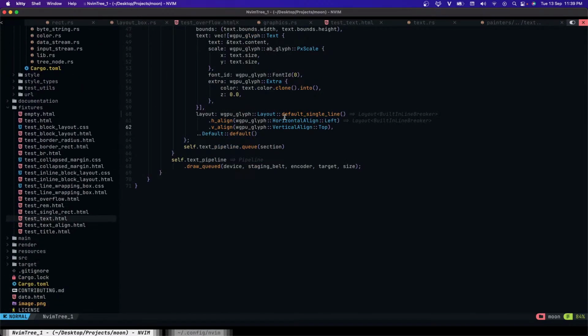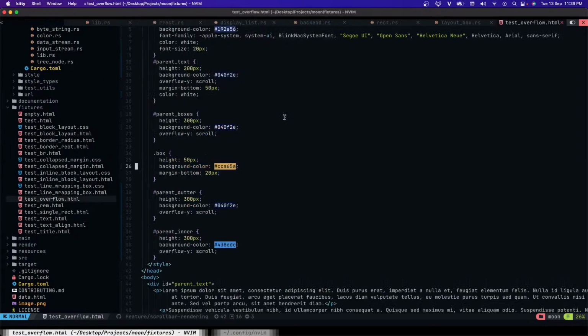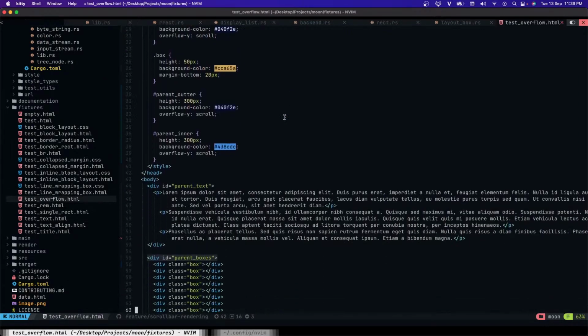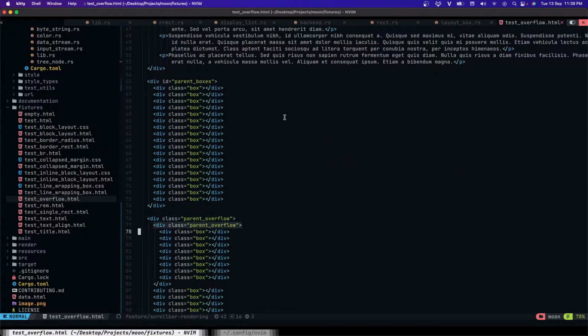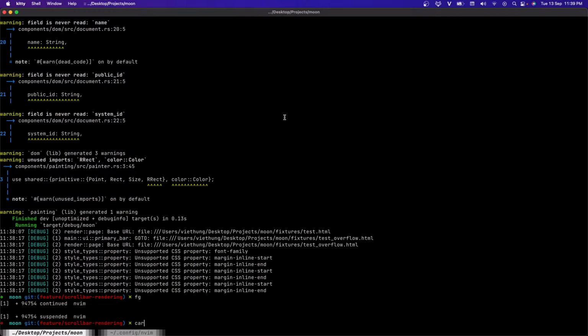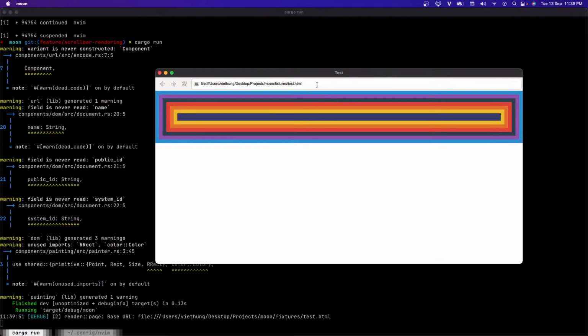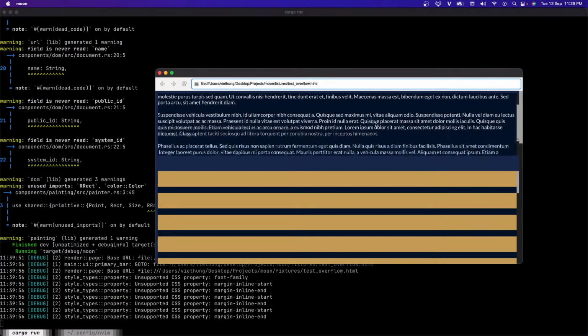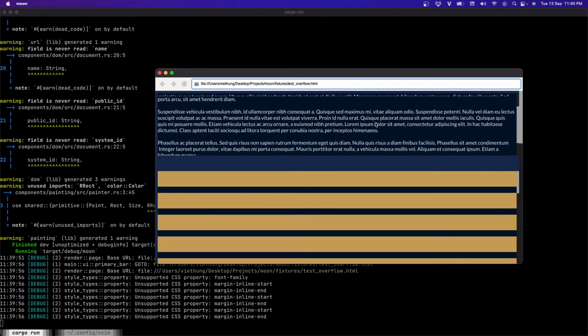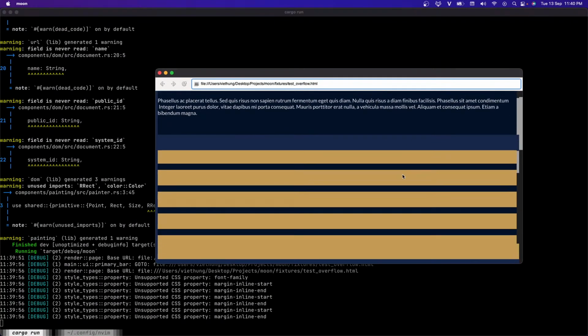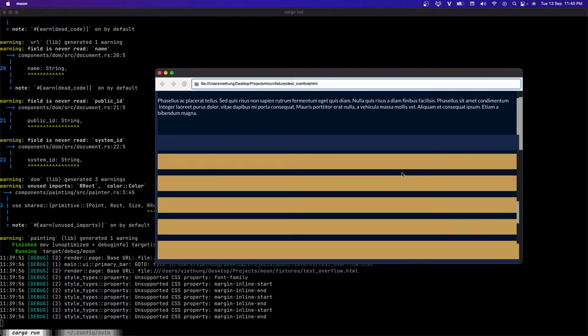Did we ever do something like that before? No, we didn't, I think. Alright. Parent outer. This one is parent inner. That should work. Overflow. Okay, text scrolling works just fine. This is the inner box scrolling.